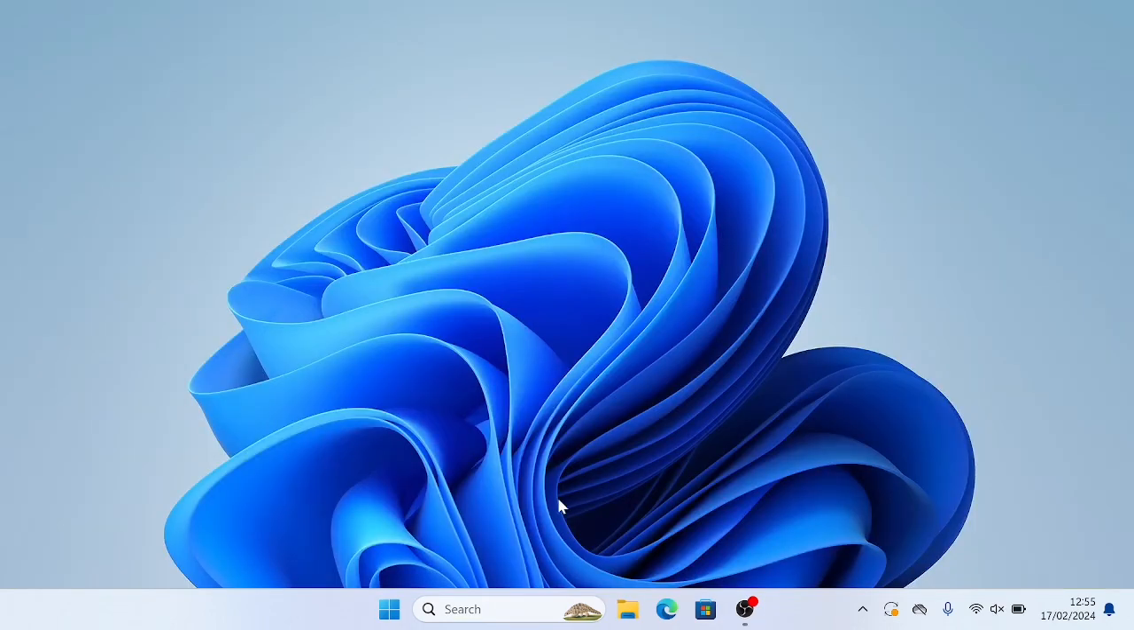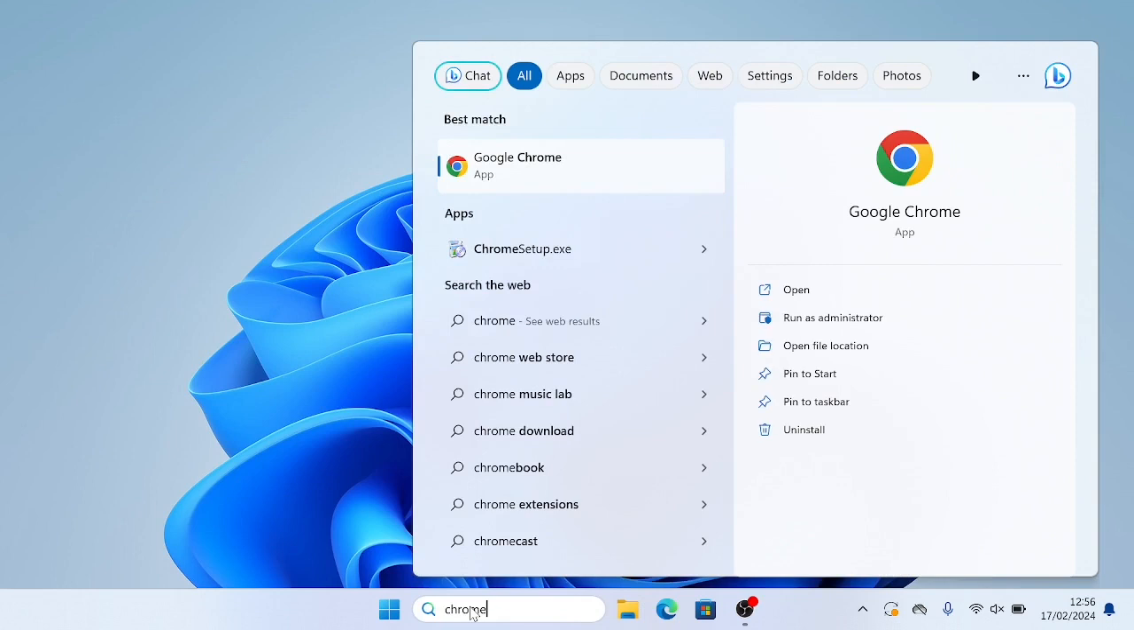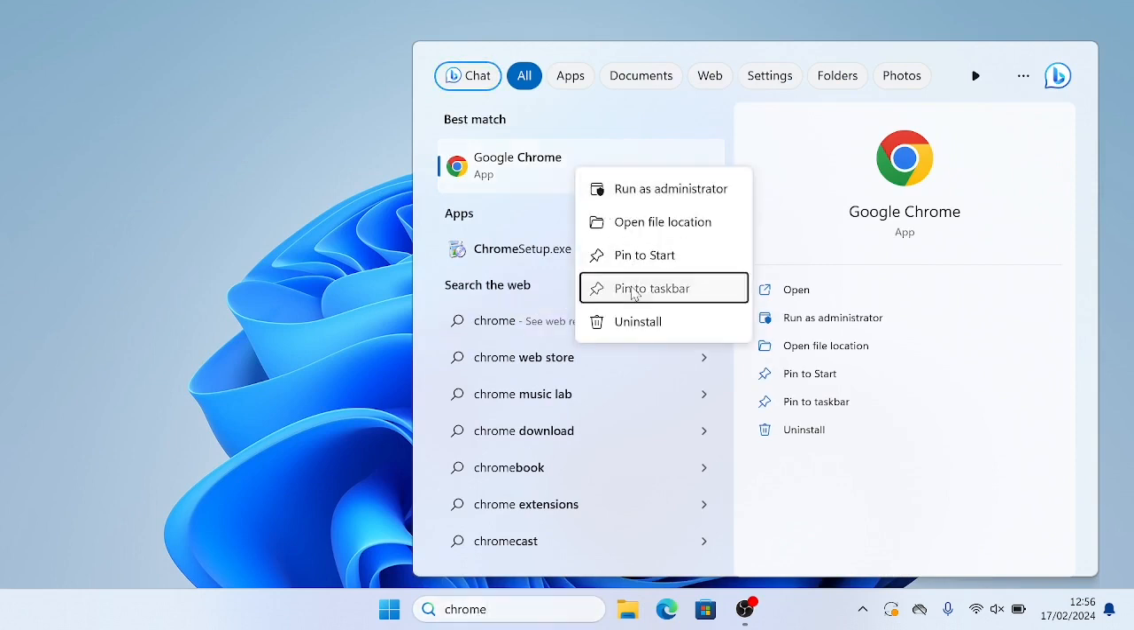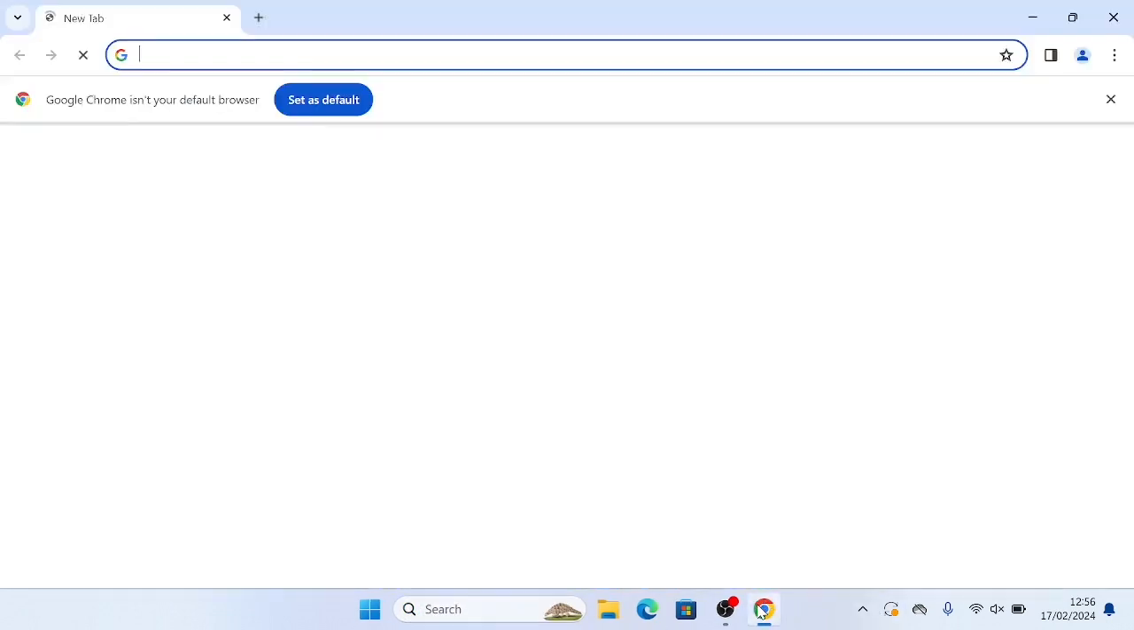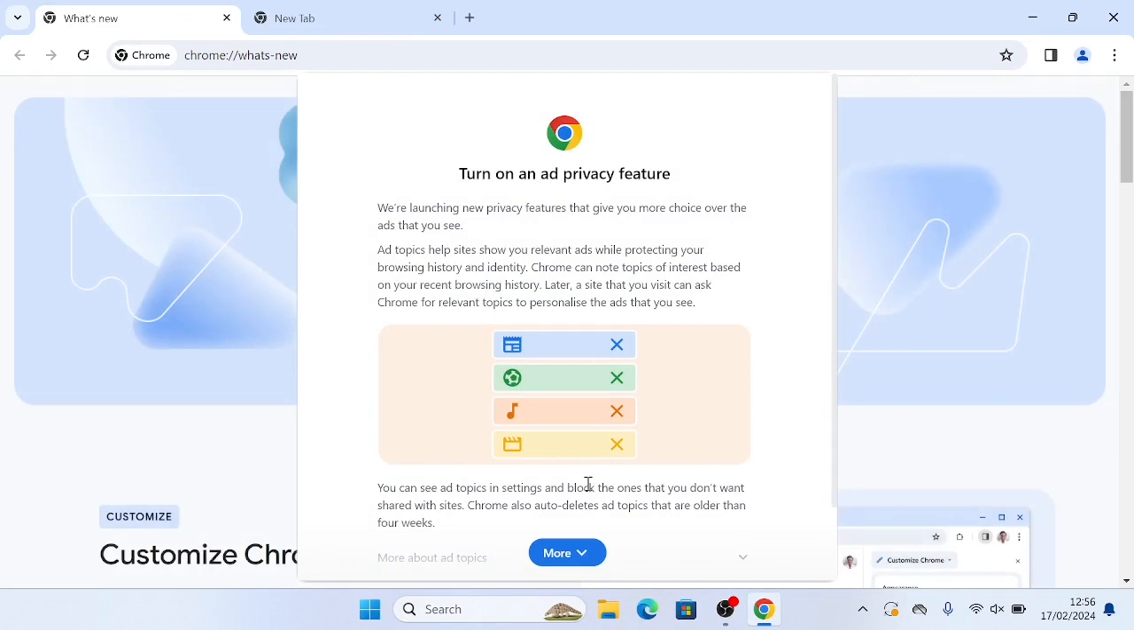When you're back on your desktop, and if you want to find Google Chrome again, just go to the search bar down here and type in Chrome. If you want, right click it and click Pin to Taskbar. That will make it so Google Chrome is always here, ready to click. And now you can open up Chrome and start Googling.